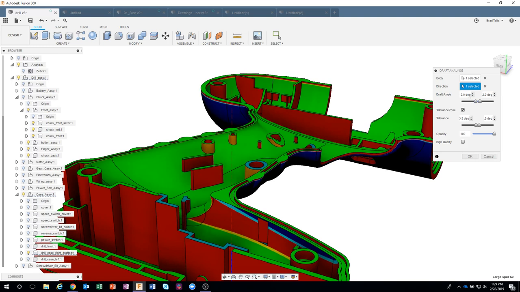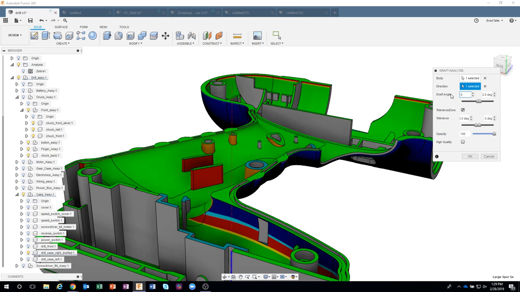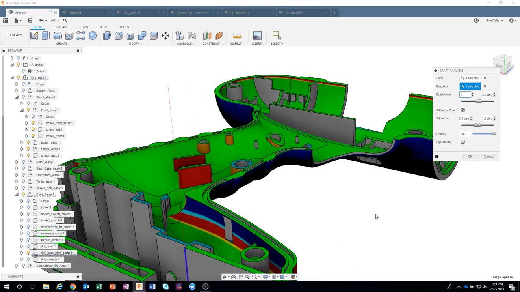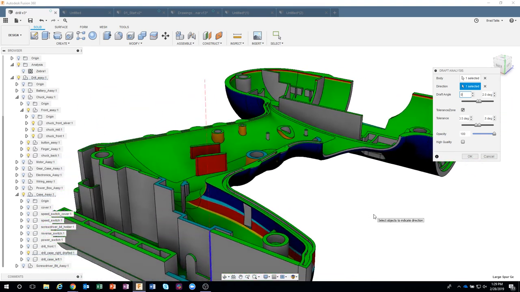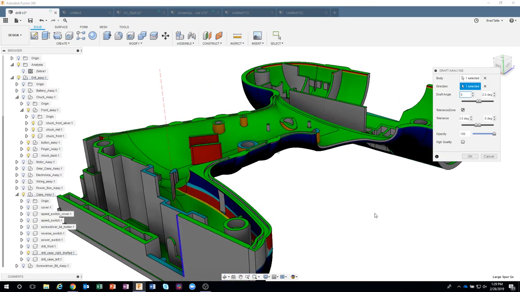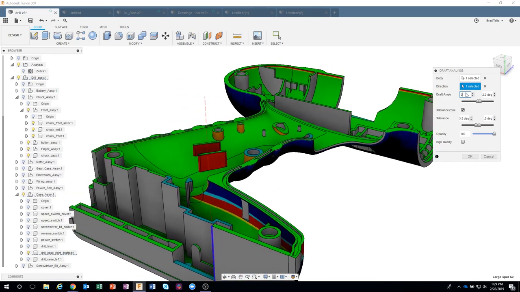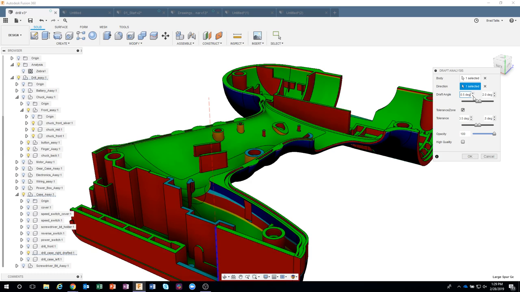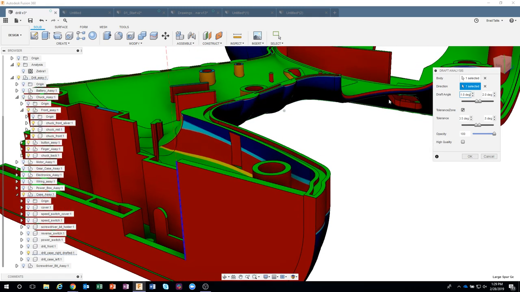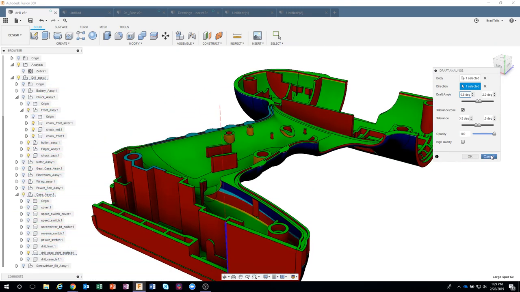And let me go ahead and change this to 0. There you can see those have 0 degrees of draft, those gray faces. Okay. I could even check for undercut, if I did a negative or something like that. I could check for undercuts, so we can see if there was an undercut. I don't know if I have any on this particular design. So yeah, good question.